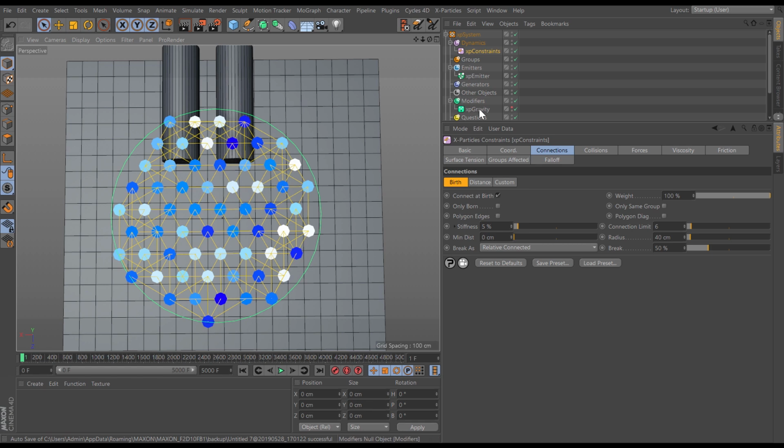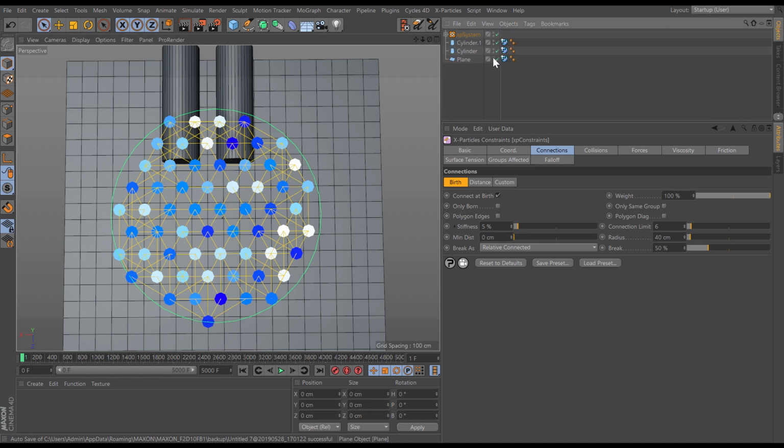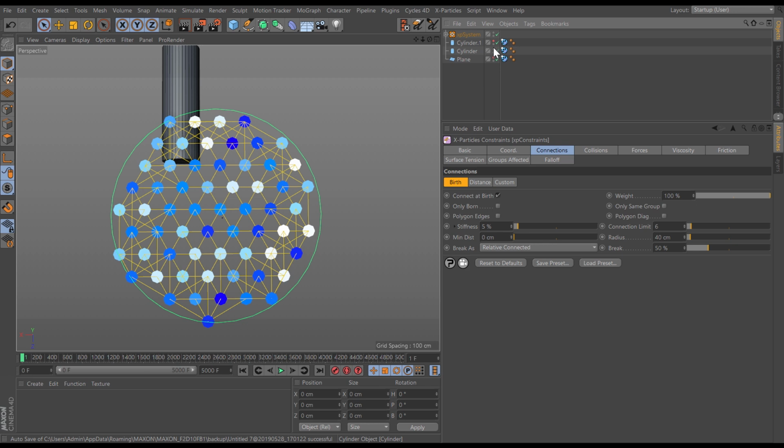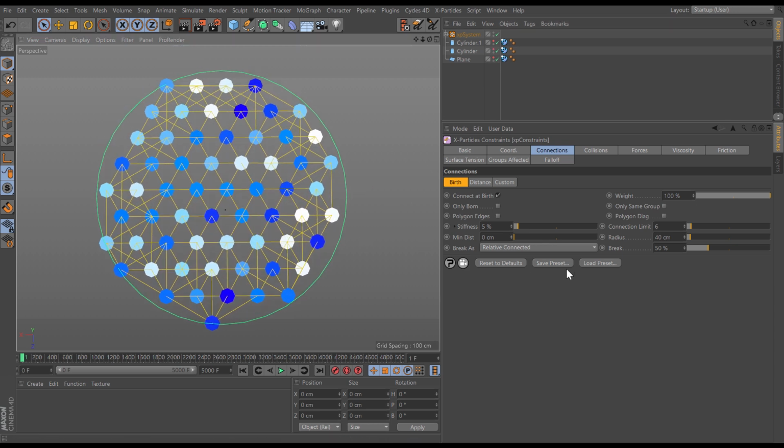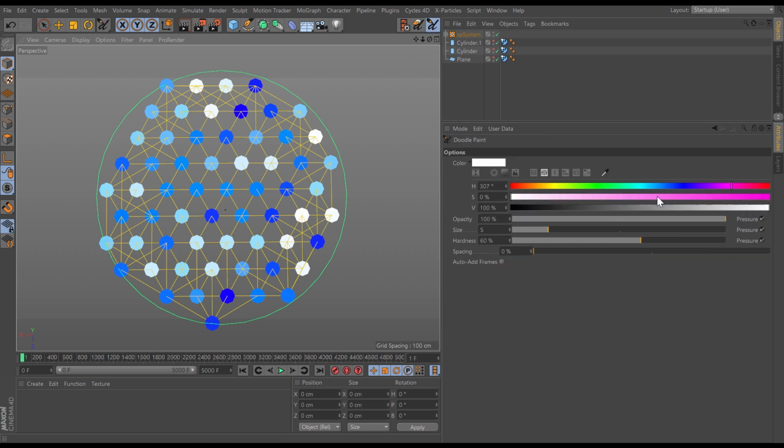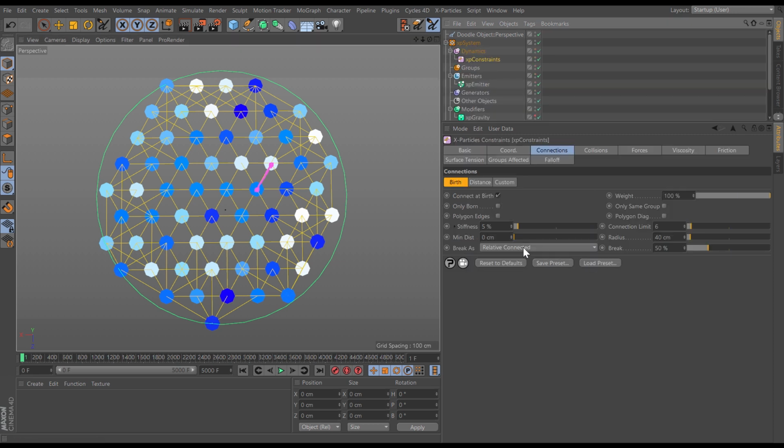So what this is going to do is I'm just going to hide the plane and hide the cylinders. So here we have our particles. So what relative connected is going to do is this. Let me just take my doodle. And let's just say that we are looking at this particle and this particle, which have formed this constraint. Okay? And what relative connected does is it uses this percentage.